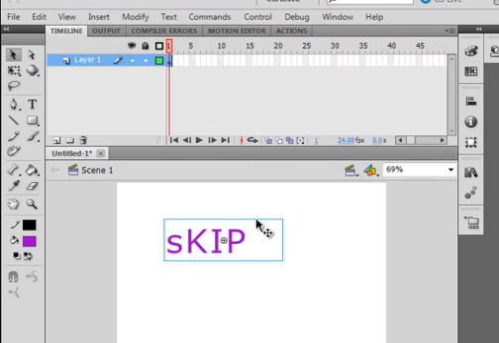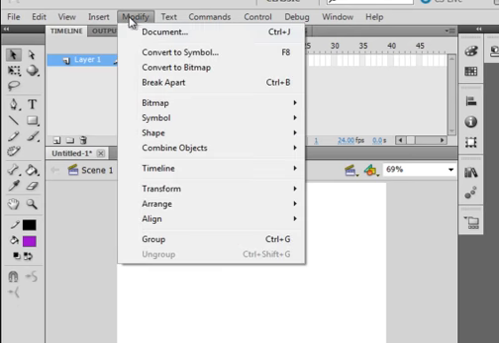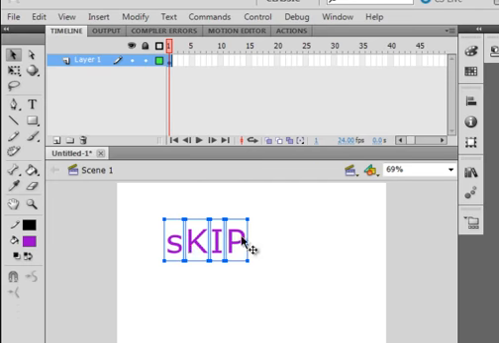This is interesting. Modify, come down here to something called break apart. Oh, didn't get it. Break apart. There it is. And you see it makes 4 separate shapes.